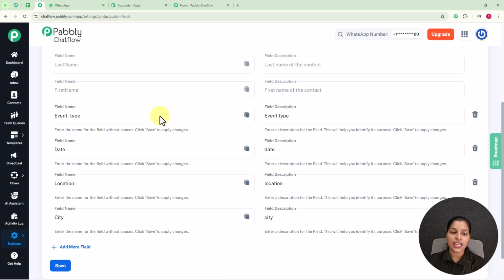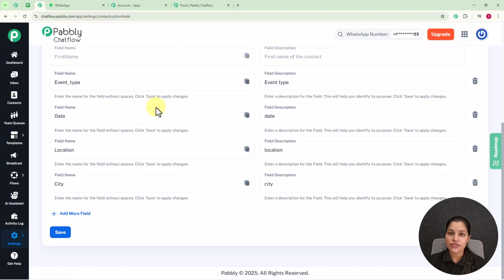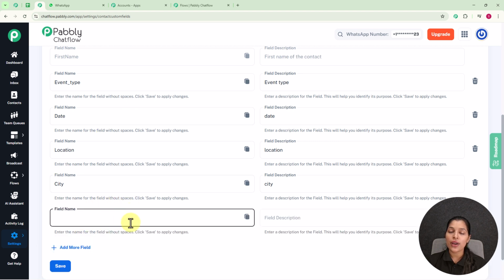which can be seen here. And here you can see these are the contact custom fields I have created, and if you want to create your own contact custom field you simply have to click over this add more field button, and here you have to provide the field name, and afterwards you simply have to click over the save button for saving your contact custom field. And now as I have already created my contact custom field, I am going to select it.